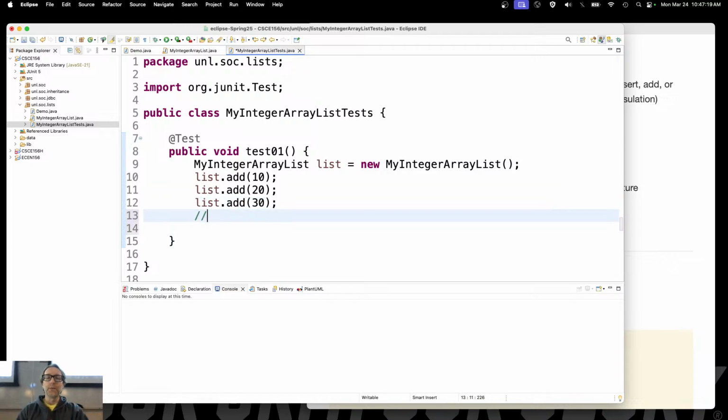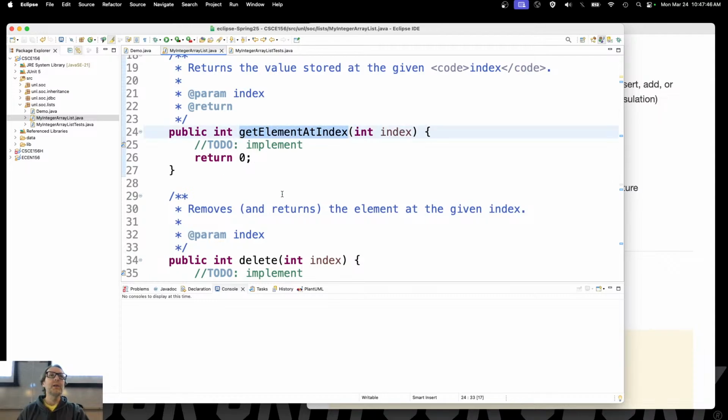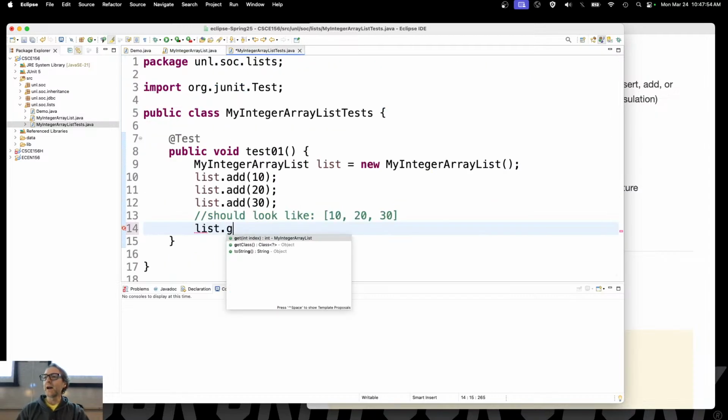Let's just note it in the comments here. What should it look like? 10, 20, and 30, right? This is what it should look like. How can we test to see if that's true or not? Well, just by adding something, you can't. But guess what? We already designed the rest of the interface here as well. Get element at index. In fact, I like get better there. Let's go ahead and do that. So if I say list.get the element at the 0th index, what value should that be?